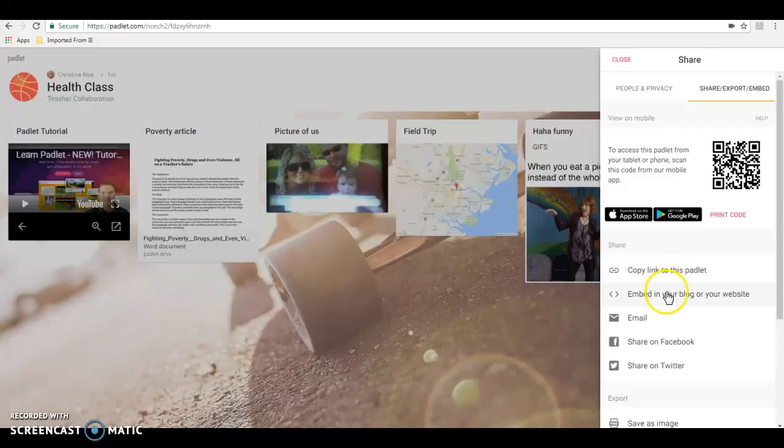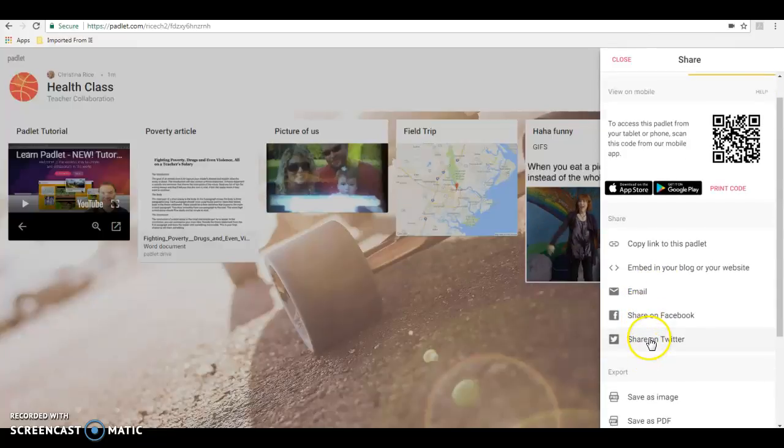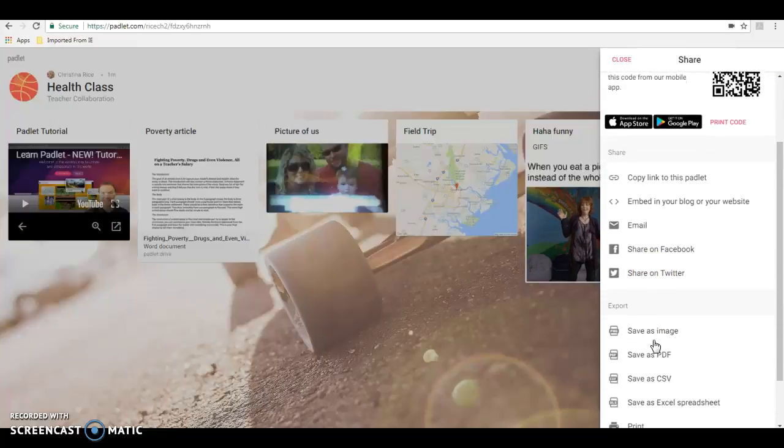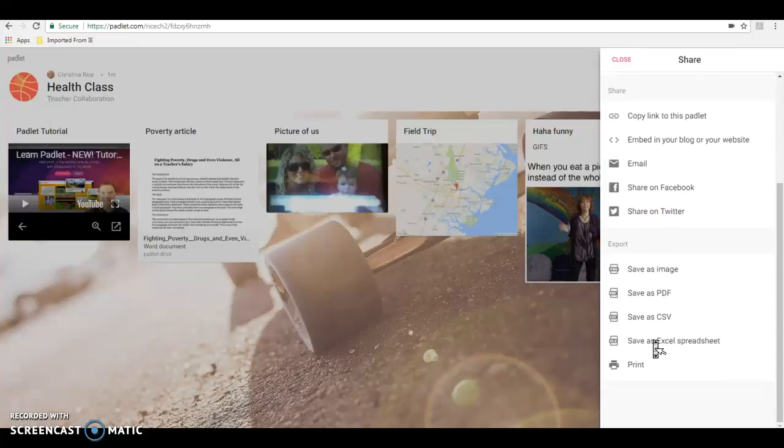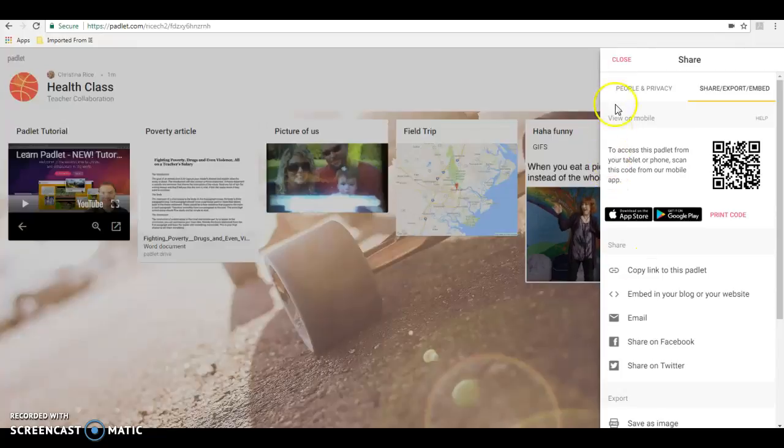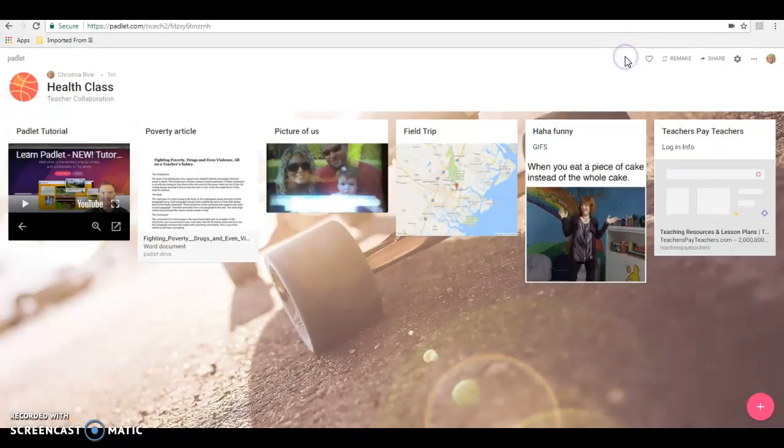So copy the link, embed it into a blog website. Email it, share it on Twitter. You may have like a professional learning network you want to share it on. And then, of course, save it in all different methods. Okay, let's close out of there.